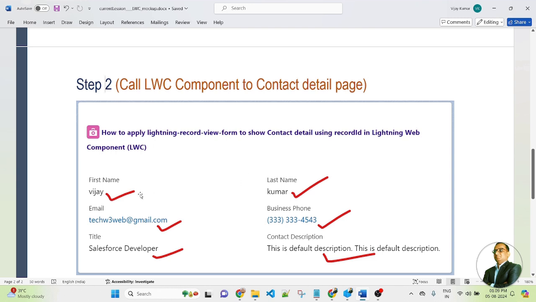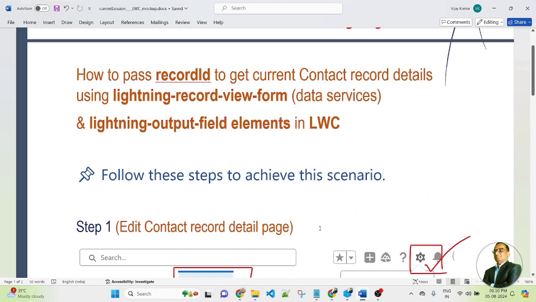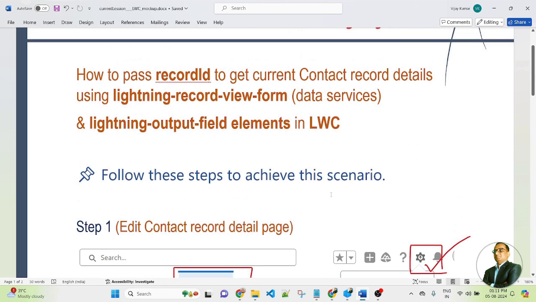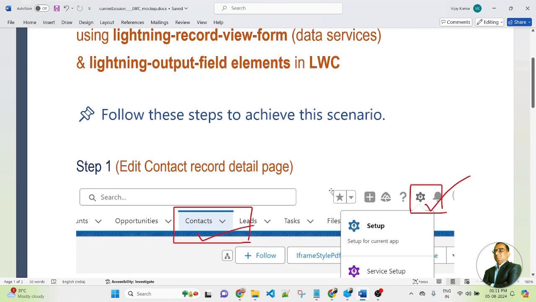Here you can see the LWC component shows first name, last name, email, phone, title and description. Based on the contact record, I am displaying the details of the contact, that is, the first name, last name, email, phone, title and description. I am displaying the current contact record based on the Lightning Record View Form, and those detail values are displayed in the Lightning Output Field element. So friends, now let me jump to my Salesforce org, where we will see a live demo of how to get current contact record detail using Lightning Record View Form in an LWC component. So now let's get started.